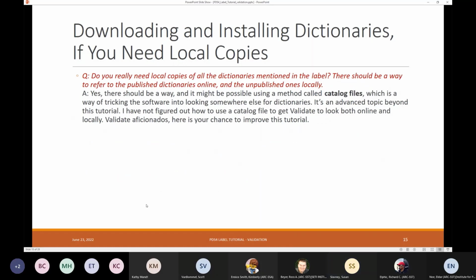All right, this is a little, I'll get back to that in a second. I was not sure whether to include this slide or not, but since I did, I'll just tell you about it. I wonder why you need local copies of all the dictionaries that are in your label. And it seems to me there ought to be a way in Validate to just say, look here locally for the unpublished dictionaries and continue to look online for the published dictionaries. And there should be a way to do that, and I have not been able to figure it out. There is a thing called a catalog file. It has nothing to do with the old PDS3 catalog files. It's just a way of tricking XML reading software into looking somewhere else for dictionaries.